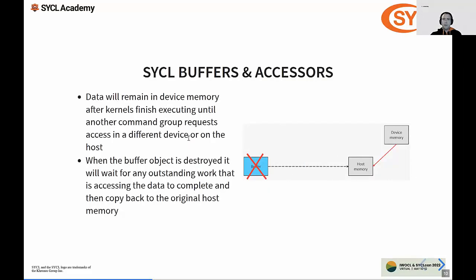So the data will then remain in the device memory after the kernel is finished until you have another command group request access on a different device. If you destroy a buffer object, it will wait for any work that was submitted using that data. It will wait for that work to complete, and then it will copy back to the original host memory that we provided in this example.